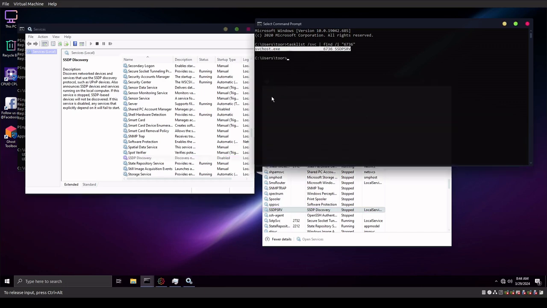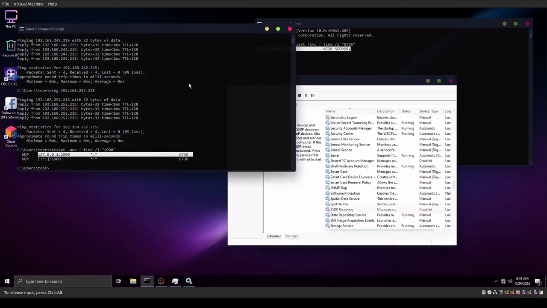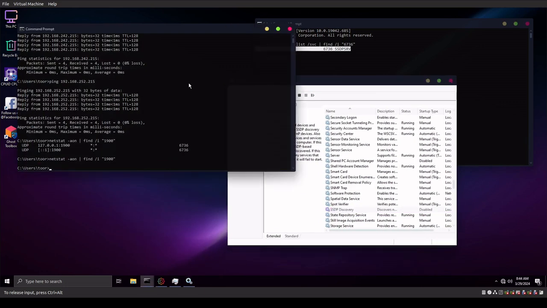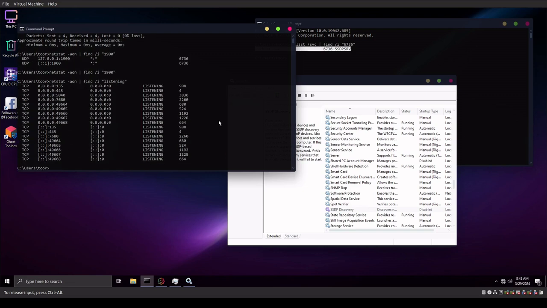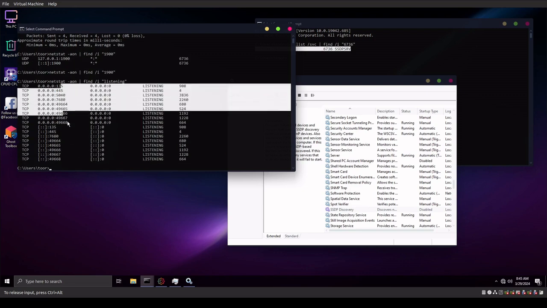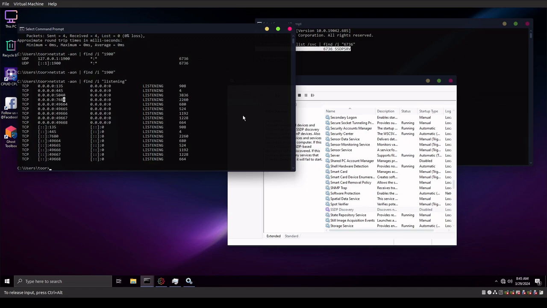And once that's disabled, if we go back up in here and we do another search for that 1900, you'll see that there's nothing, right? So we don't have anything listening anymore on the 1900 port. And we could go another step and actually change this to listening. And once again, you'll see that the 1900 is missing. It's gone from our listening ports.